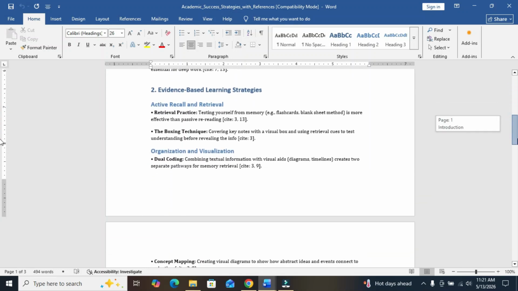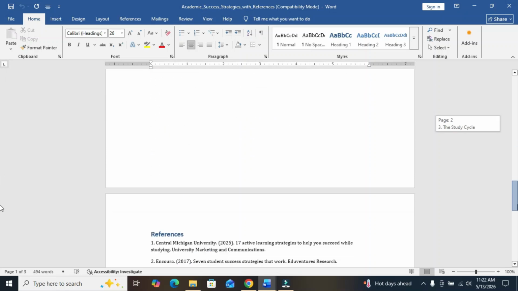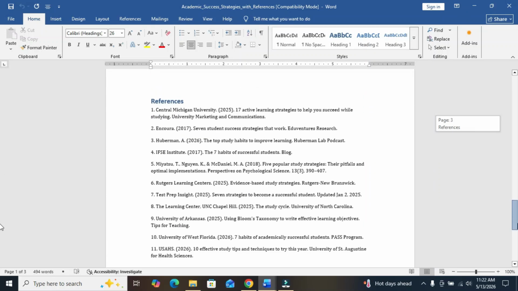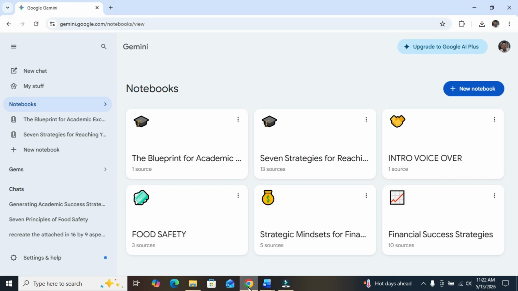The second strategy is evidence-based learning strategy. The third one is the study circle. And we also have references. Okay, let's say you have a well-prepared document that you want to create a presentation from.